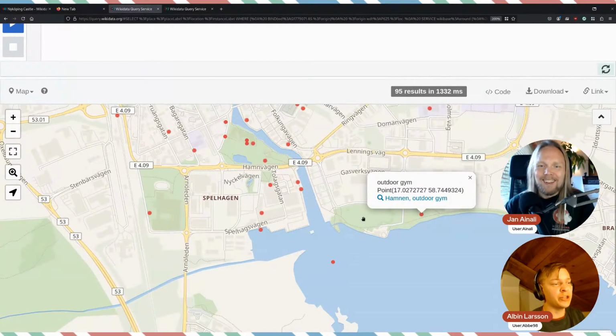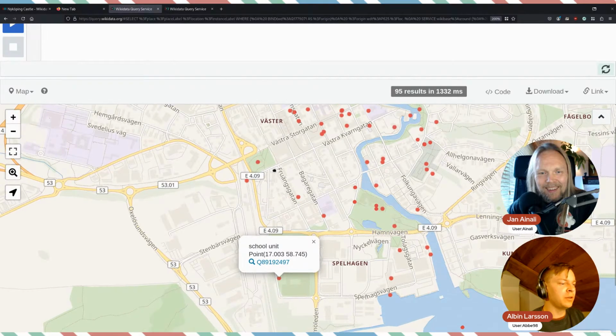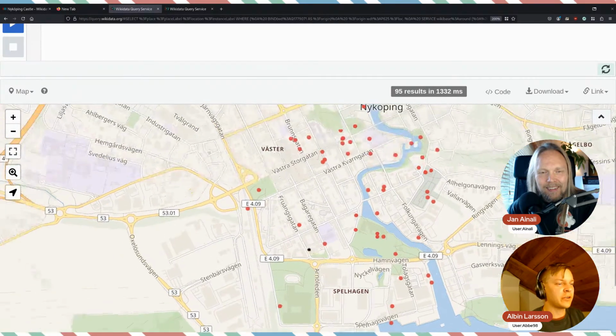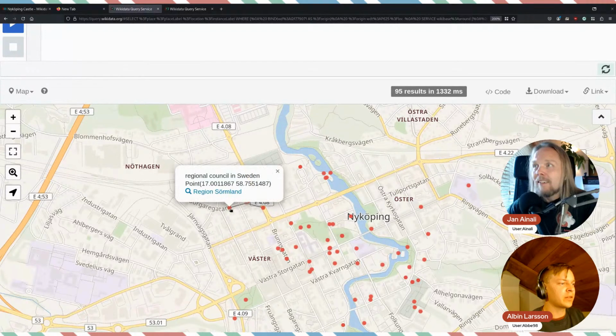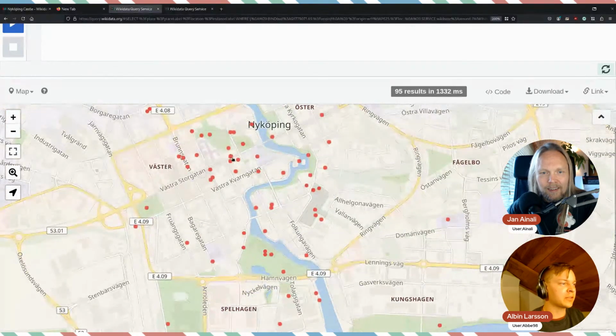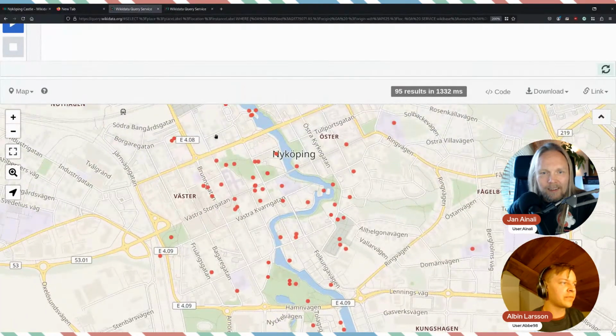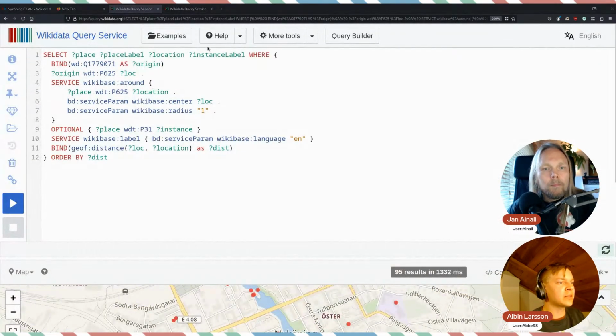That's an outdoor gym. Here is another school, which has a very odd coordinate, but that's fine. Here is a government agency, it seems like. I don't really like that coordinate, but that's fine. So we can work from this. We need to filter it down a little bit, but that's it.